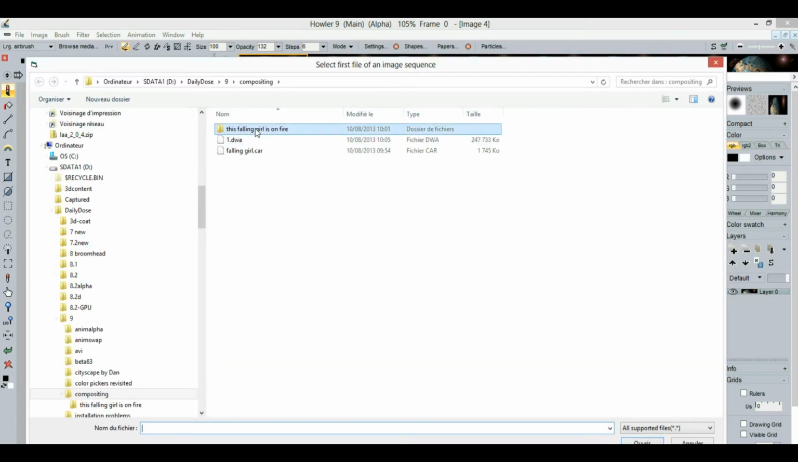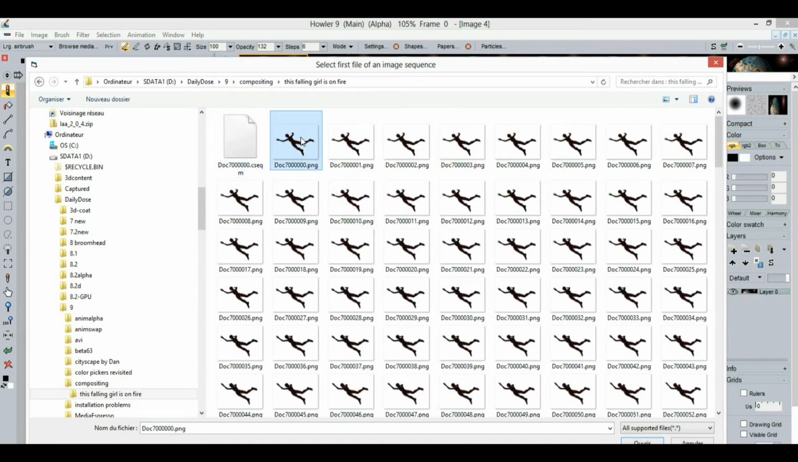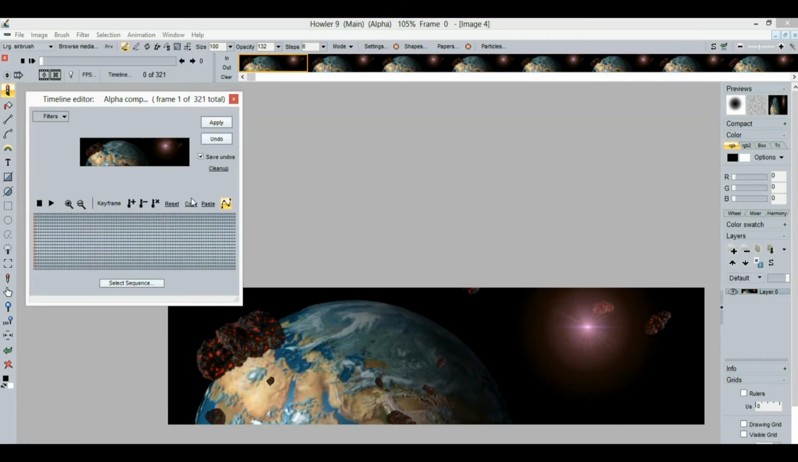And that brings us to that folder, and we select the first one. We don't need to select multiple files here. We'll just take the first one, and it will find the sequence numbering and just grab that.